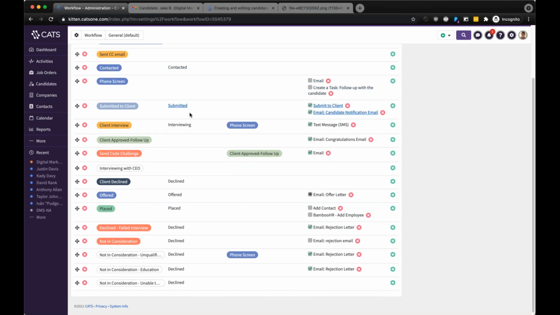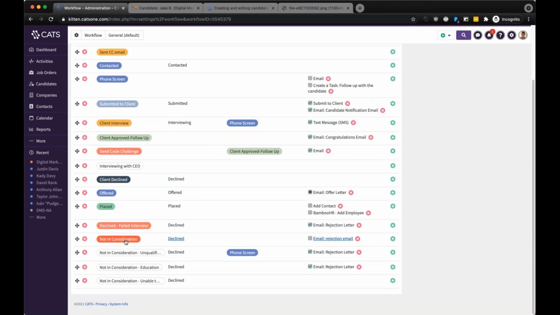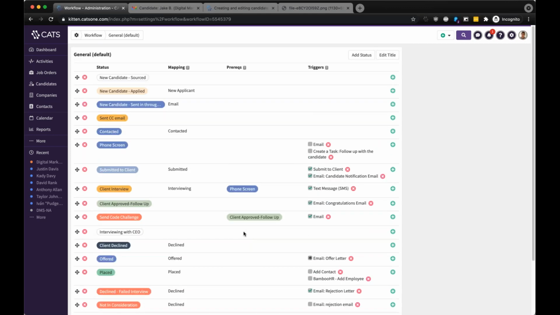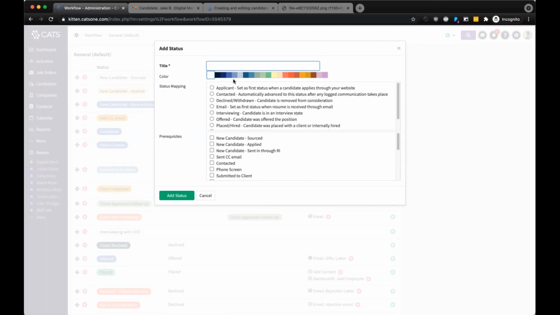Contacted, maybe we send them a phone screen, maybe we send them off for an interview, or maybe they go straight from a new candidate into not in consideration for whatever reason. You're not locked into moving them down every single step in your workflow as part of your hiring process, so you've got flexibility there. Now, if I want to add a new status, I can come up here. There's a button that says add status, and I can go crazy on the colors.